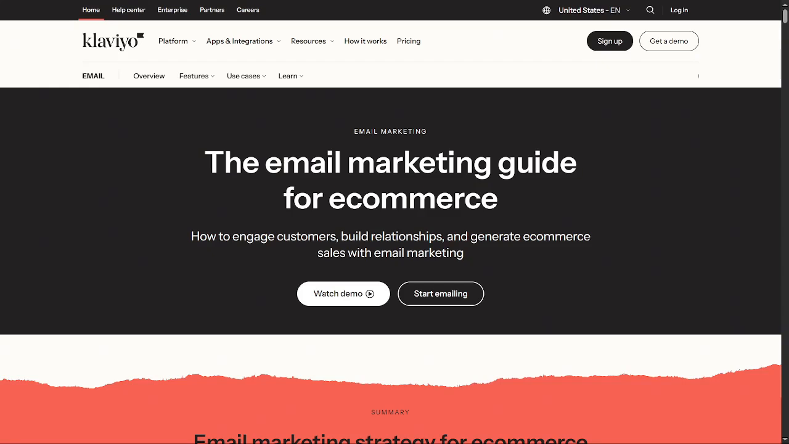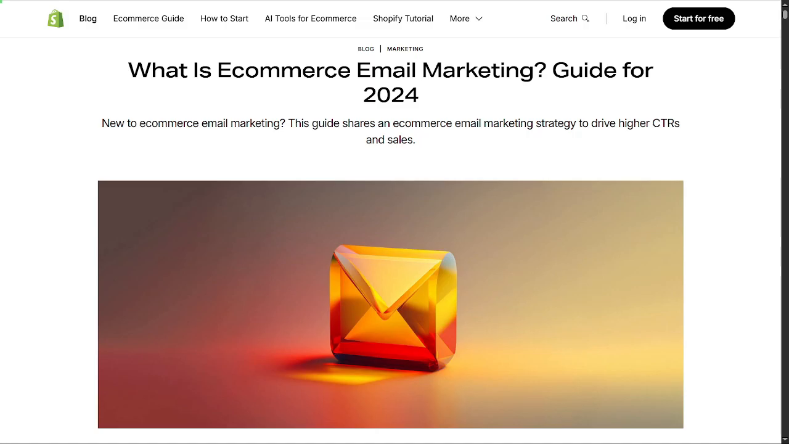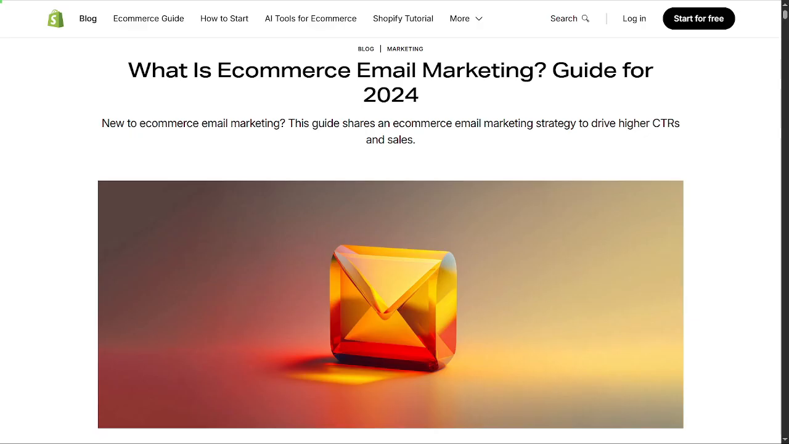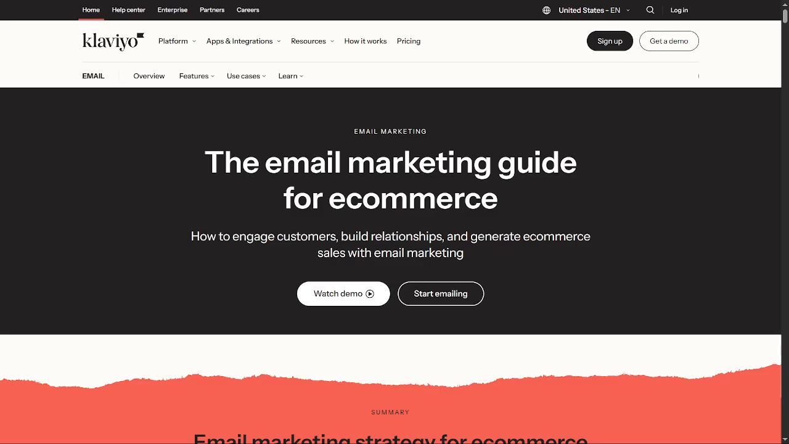When it comes to email marketing automation for e-commerce, two platforms stand out: Shopify Email and Klaviyo. Both are popular choices, but which one is best for your store? Let's break down the features of each to help you decide.